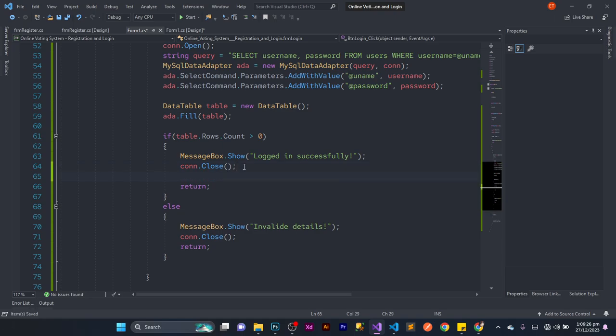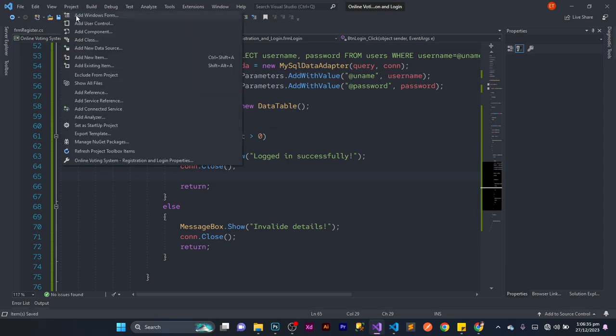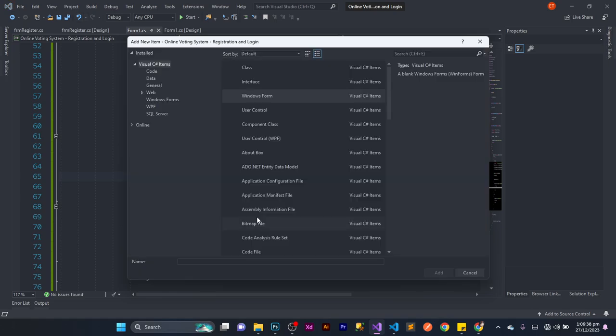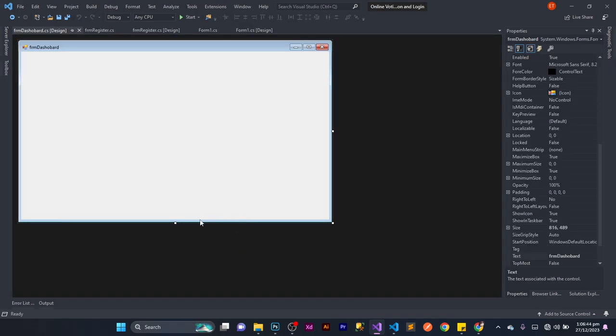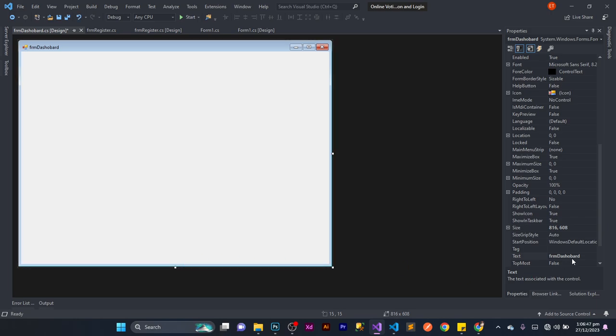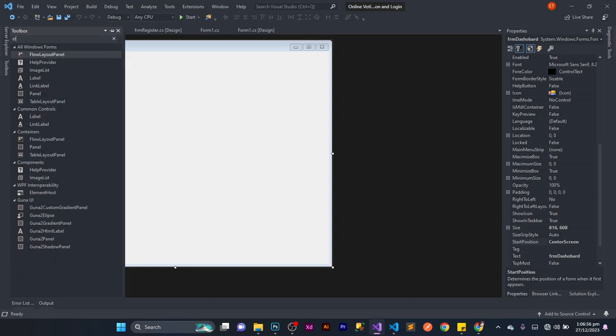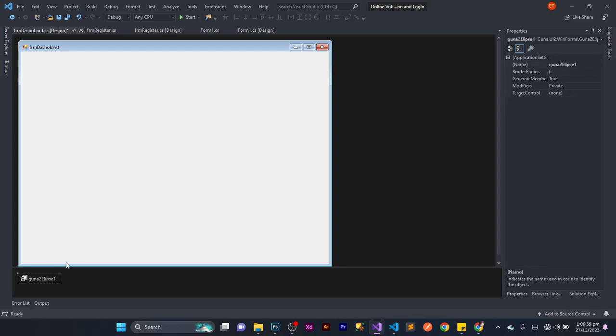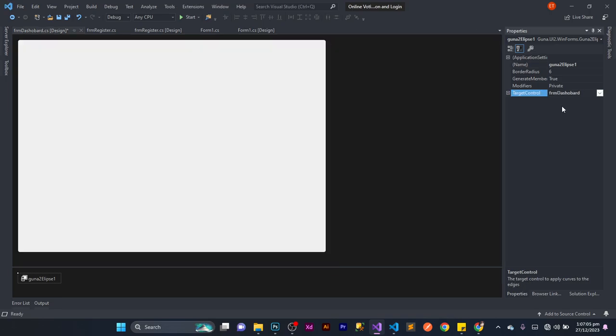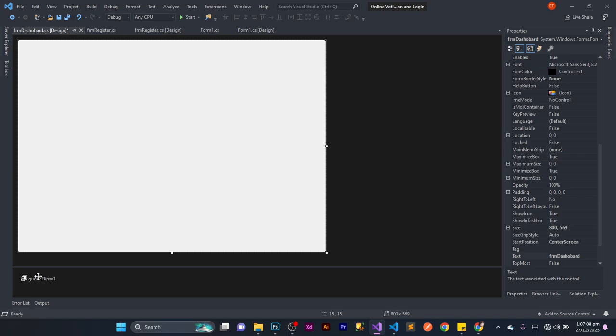Now we need to do one thing here. After the user is logged in successfully, we need to redirect the person to perhaps a dashboard or something, right? So let's just add one form. Go to project, add form. Let's say FRM dashboard. Then hit on create, and this is what we're having. Let me change the start position of this form to the center of the screen. And let me add one ellipse. Select it and then change the target control to this FRM dashboard to give it the look and feel we want.